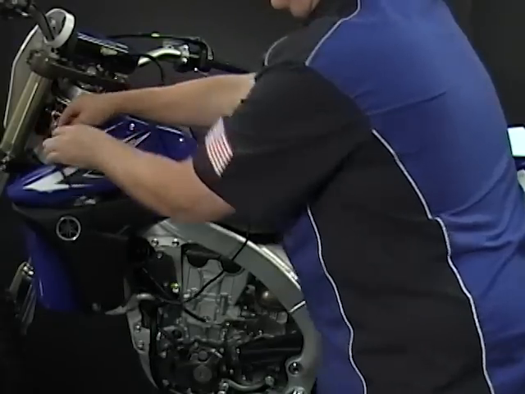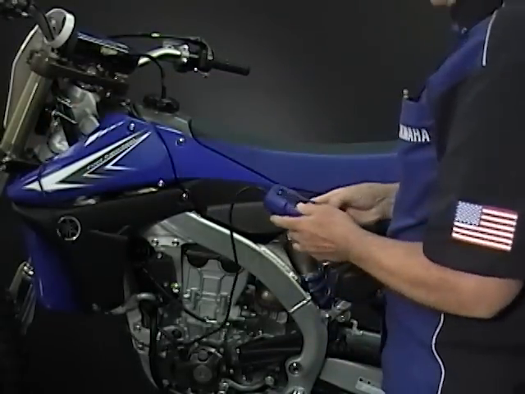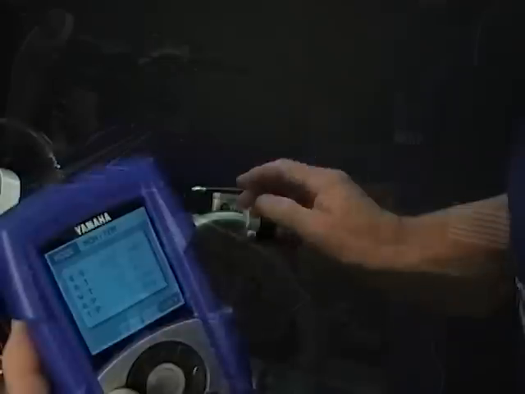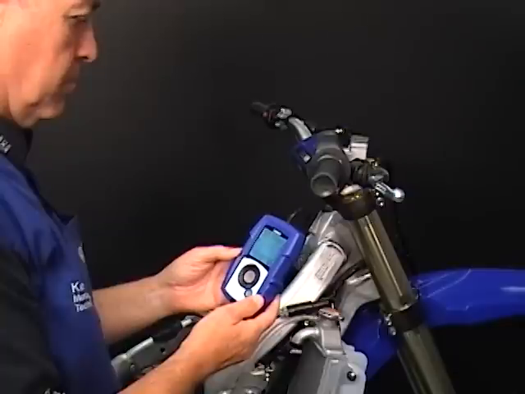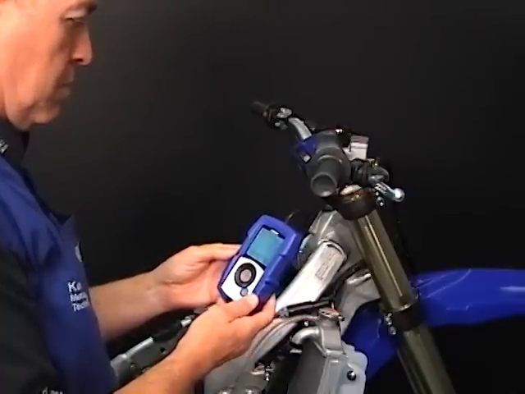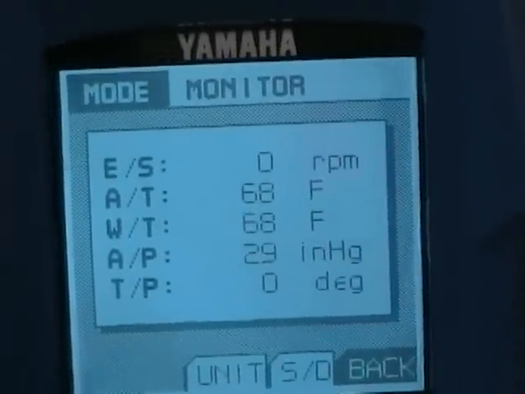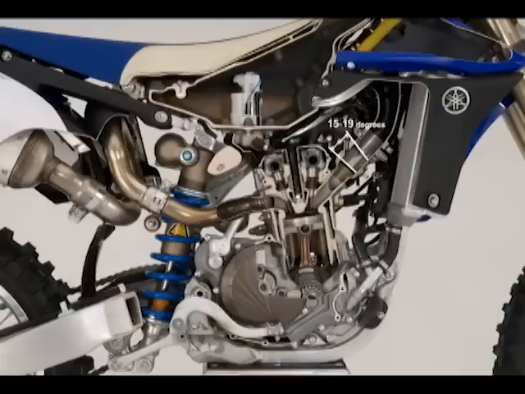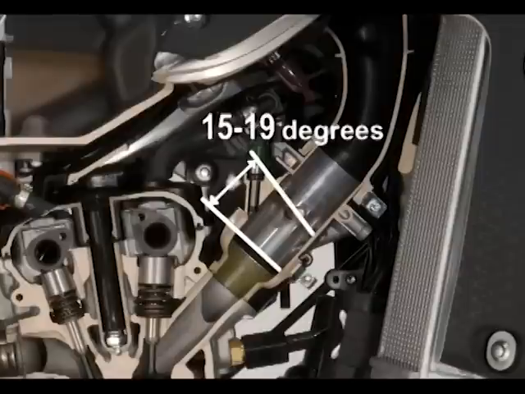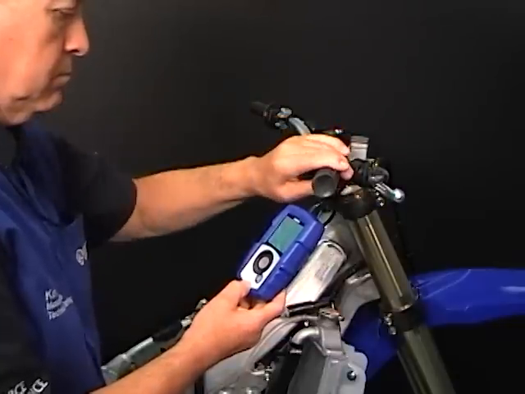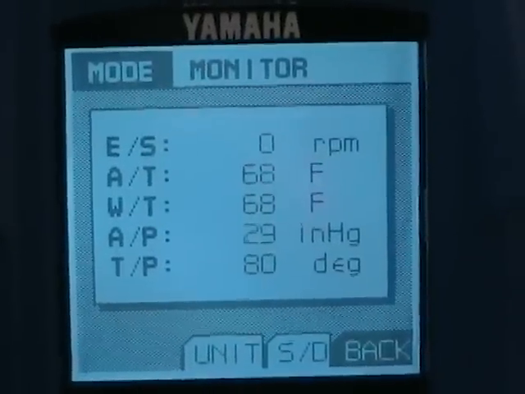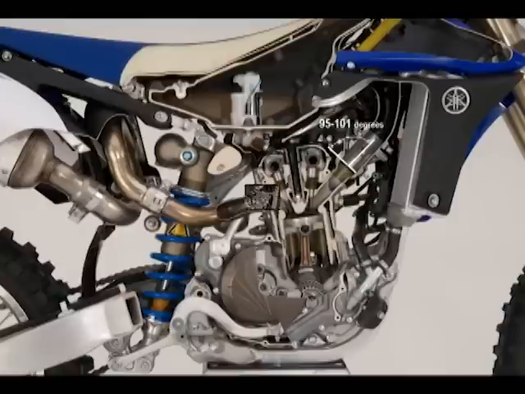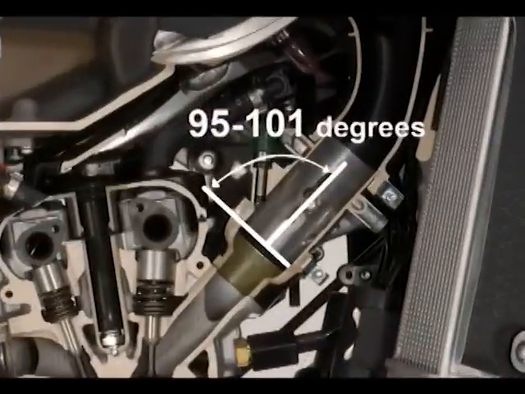Here's some helpful tips. The Power Tuner shows throttle valve travel, not actual throttle valve position, like the FI diagnostic tool. For example, when the throttle valve is closed on the 2010 YZ450F, the Power Tuner shows 0, but the actual throttle valve position in the throttle body is 15 to 19 degrees, if the TPS is set properly. And when the throttle is full open, the Power Tuner displays 80 to 81, showing that the throttle valve traveled a total of 80 degrees, but the actual throttle valve position is 95 to 101 degrees.